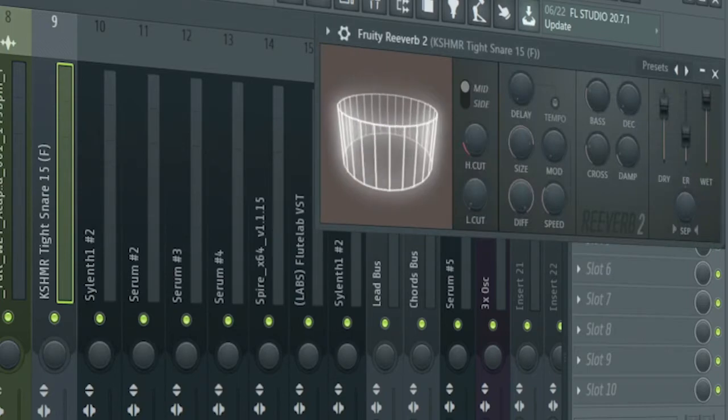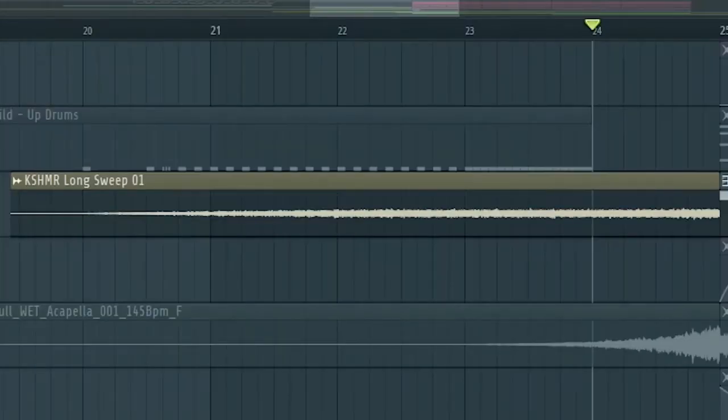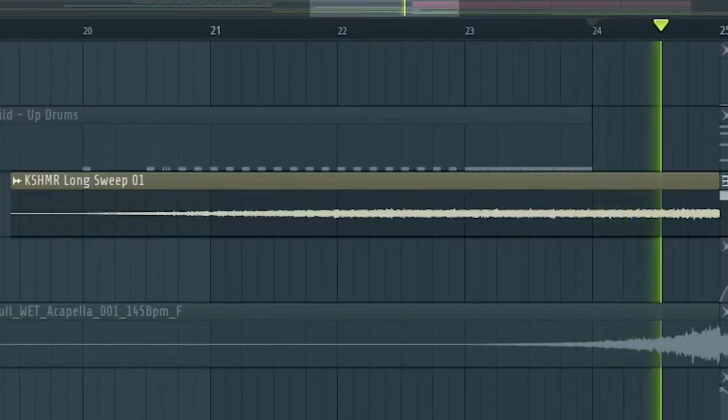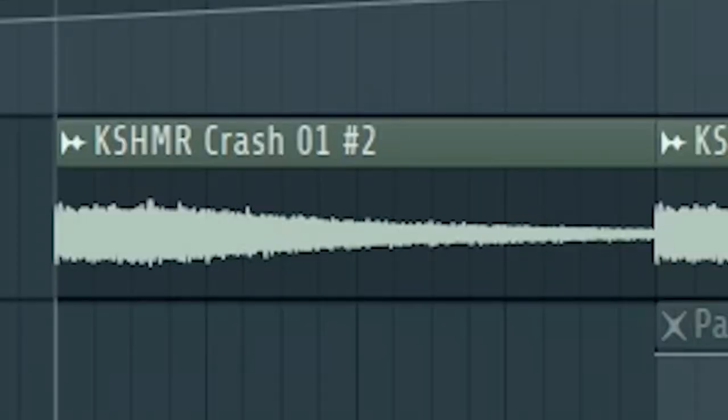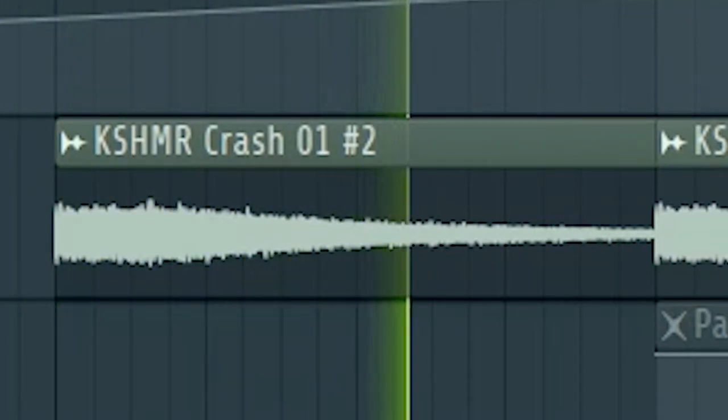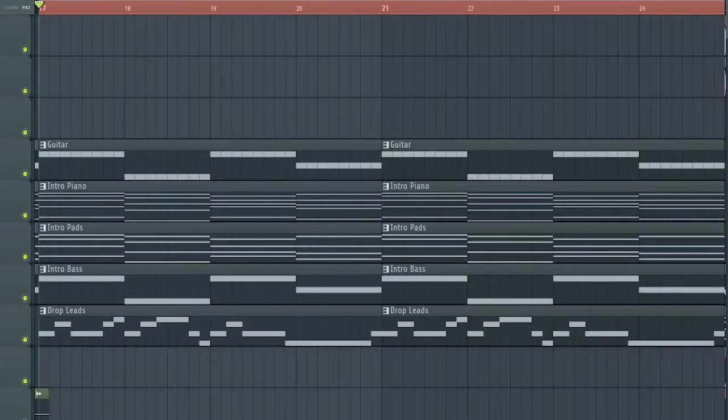For the mixing, I added a lot of reverb. Add some risers. And a crash. Don't forget to introduce the drop leads with a low pass filter, and this is how our build-up sounds like.